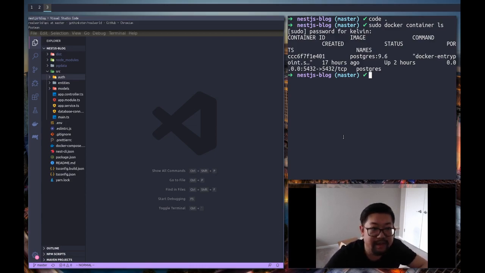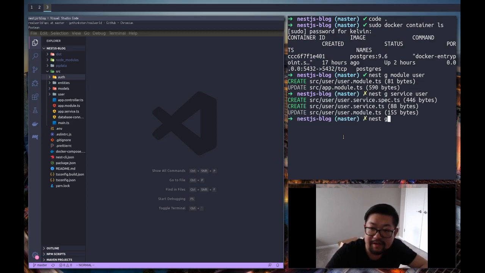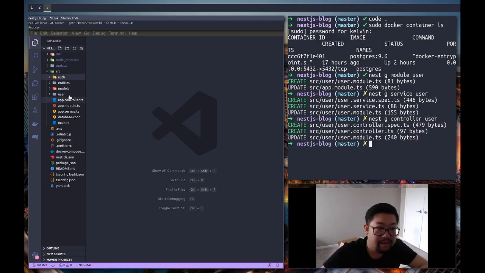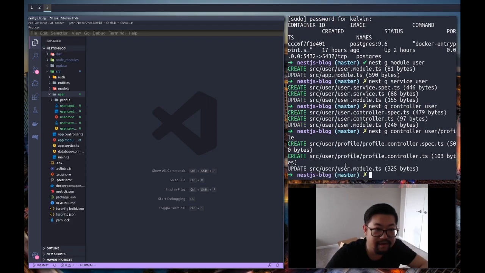So that's gonna be, what's the command? It's gonna be nest generate module user, nest generate service user, nest generate controller user, and then let me see if I still remember this. It's gonna be nest generate controller, and I want it to be user slash profile. Does that work? User profile.